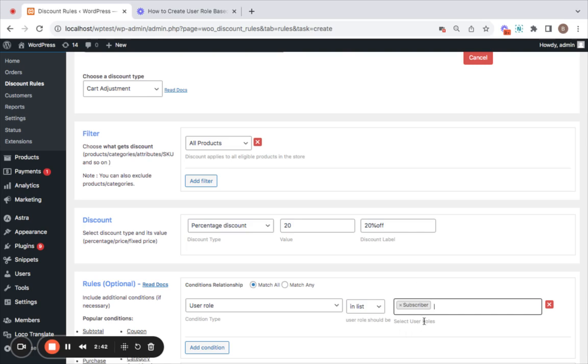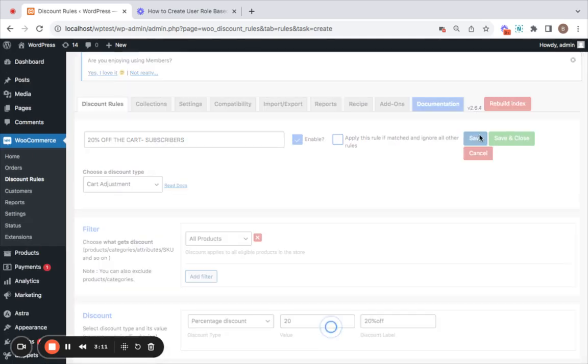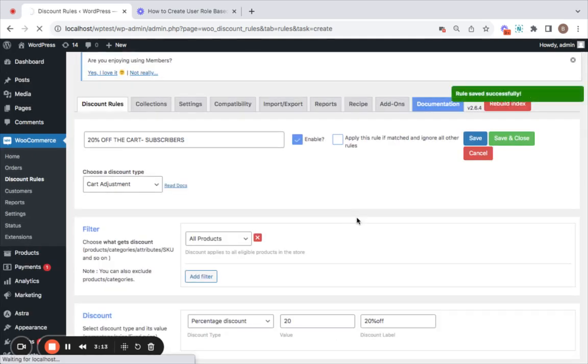That's because I have predefined them in my WooCommerce store. So if you have any other user roles that you're trying to give discounts for, make sure you have predefined them either through WooCommerce or through any other user role plugins. Right, so after you do that, you'll be able to enlist or select your user role here, just as I have selected. Now let's simply save the rule and see if that works.